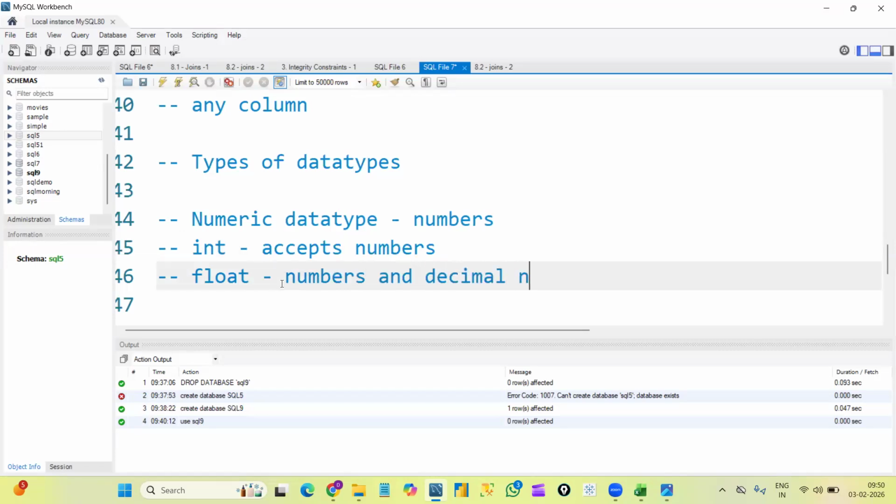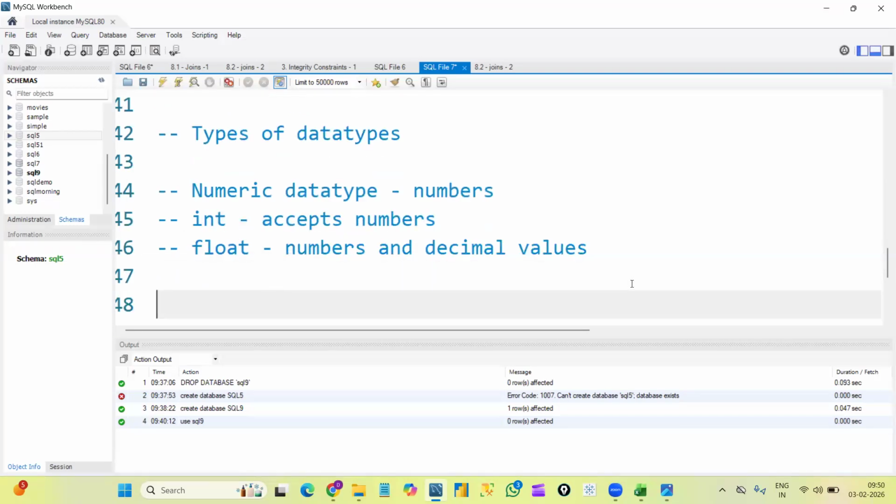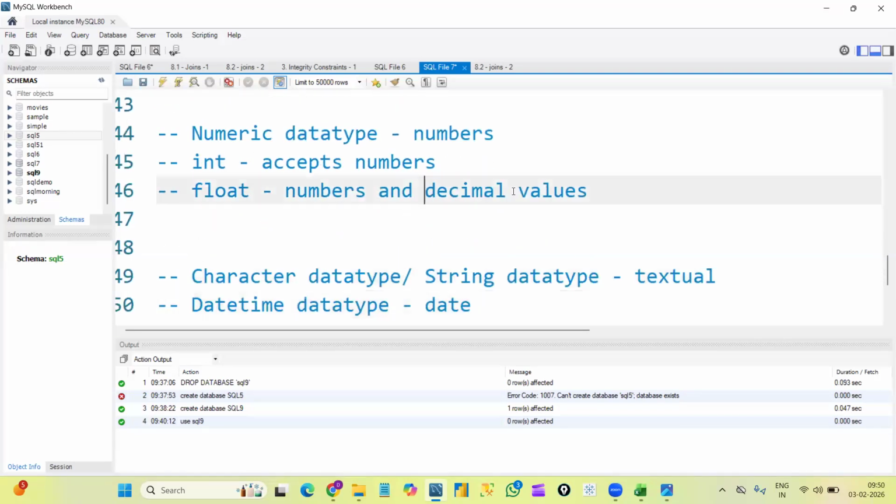Sometimes we will enter decimal values also, right? Suppose let's take an example of the salary column. We can expect decimal values there, like 1.2 lakh, 3.8, 1.8 lakhs, like that. Whenever we think that we can expect some decimal values in any column, we will use float data type on that particular column. If it is only numbers, we will use int data type.